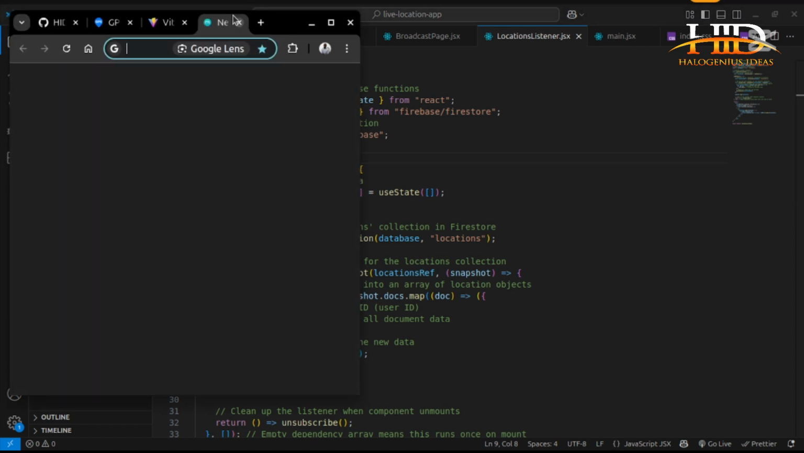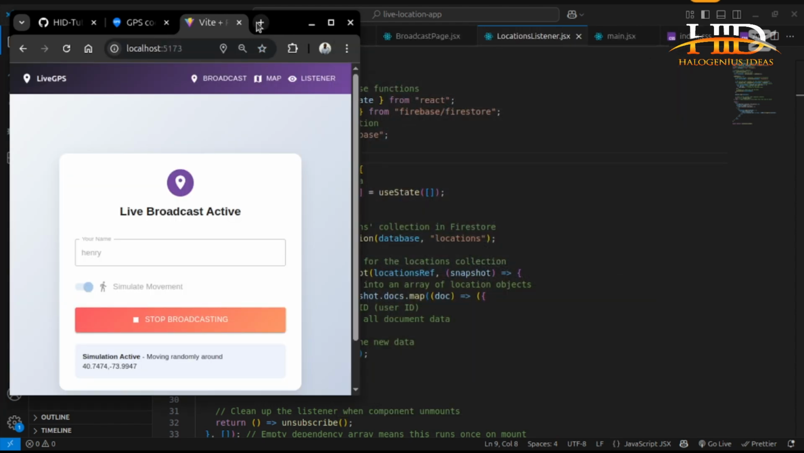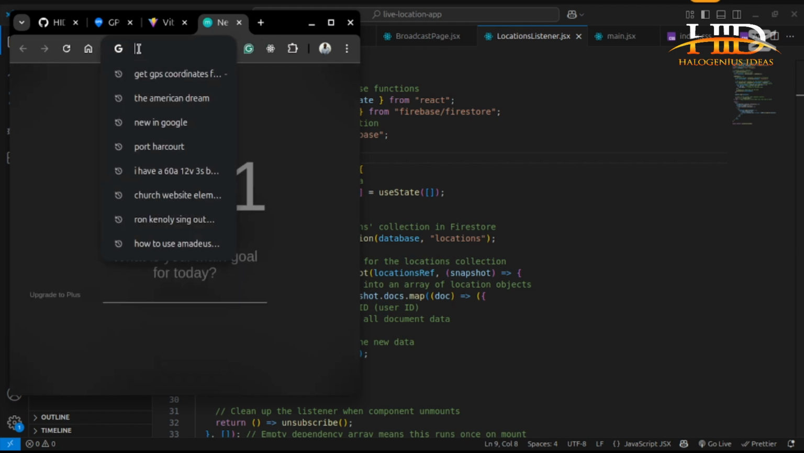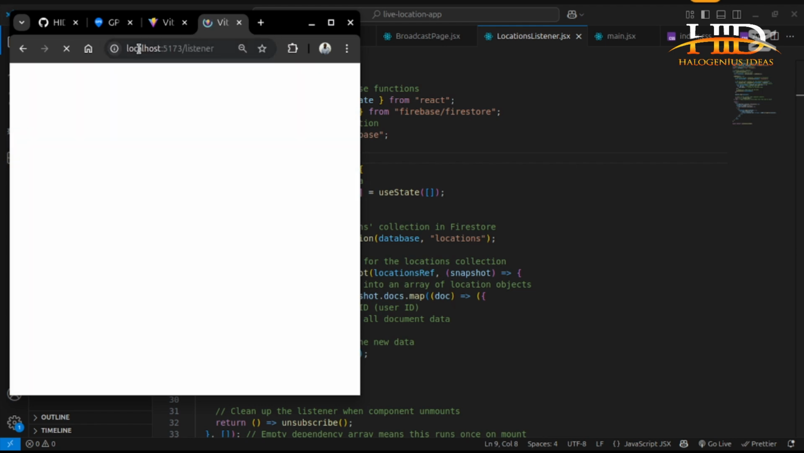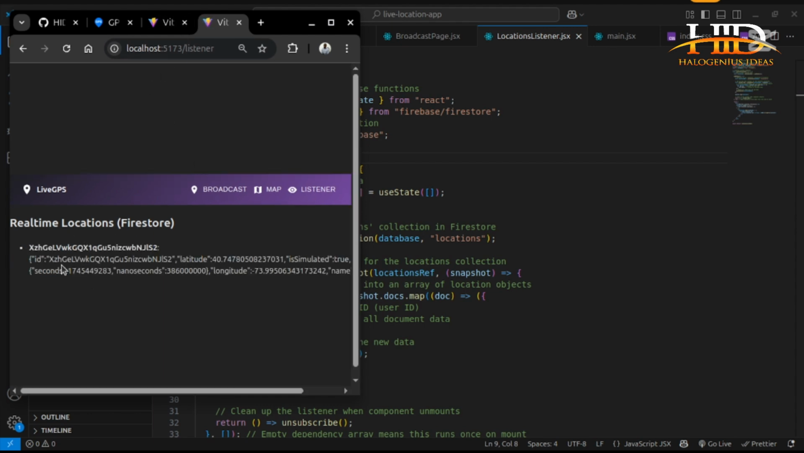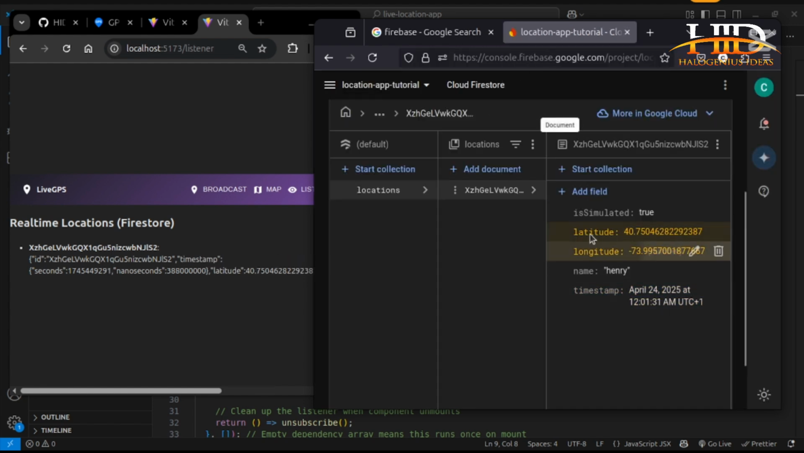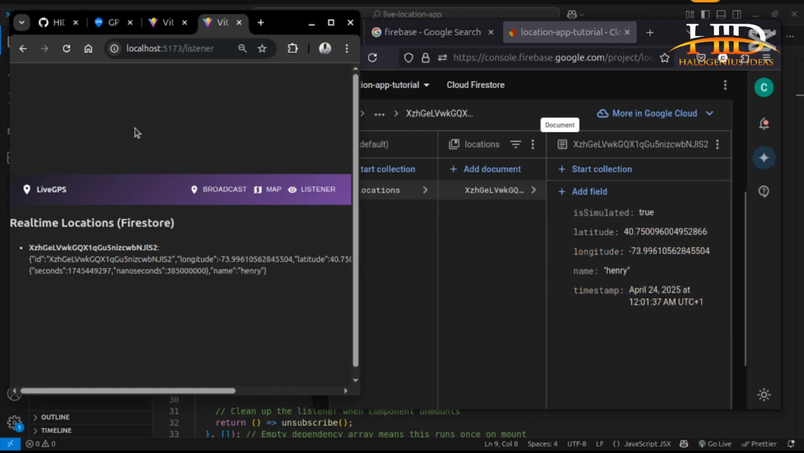If you come here and let me just have everything here. If you come here and I paste it, for example, you will see the listener. It is going to be pulling locations. You can see it is pulling the location in real time now. You can see Henry's location. If you come to database over here, this can't pull it because we are not signed in on this. You can see immediately there is a change here, it will pick it up. We are signed in on this particular web browser. That is why it can pull it.